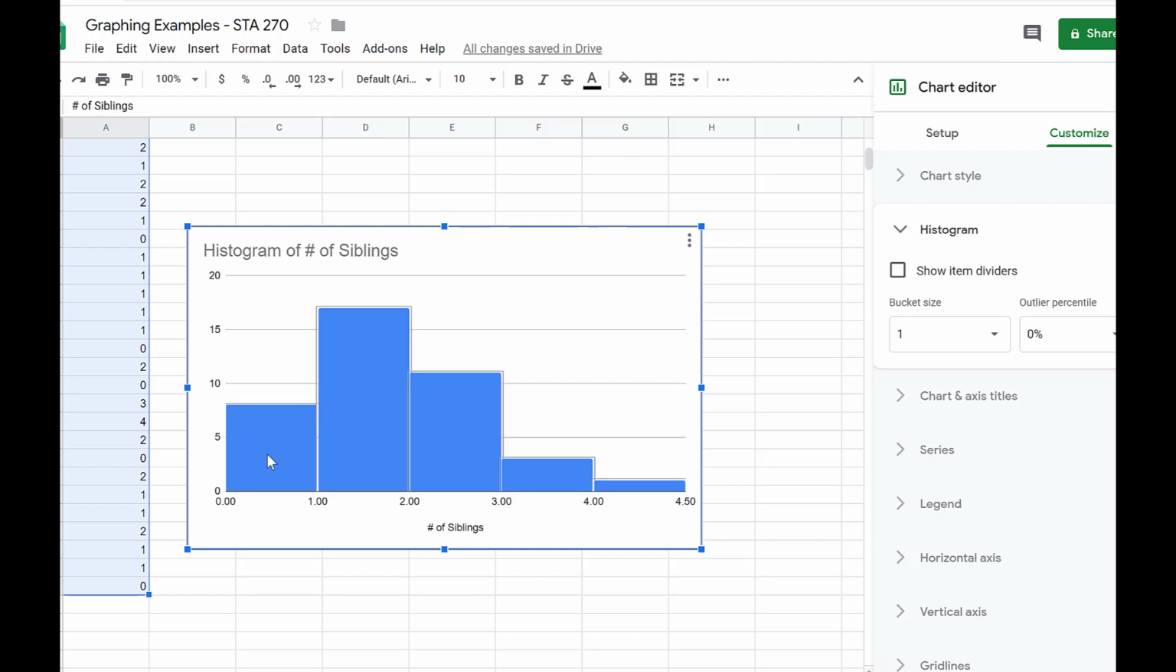So this shows me the frequency of the number of people who responded saying they had 0 siblings. Then I go to the second bucket. Its left endpoint is 1. So that means that this bucket is showing me the frequency of people who responded saying they had 1 sibling. And then we can go on down the line 2, 3, and 4.